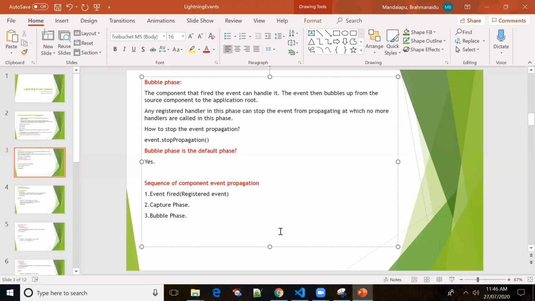Yeah, fine. Bro, I have one question. Bubble phase is the default, right? Yes. But why do we use bubble phase? It's automatically the default, so we don't have to put anything for the bubble phase, right? We don't have to put phase equal to bubble. By default, all the components, all the events are in the bubble phase.